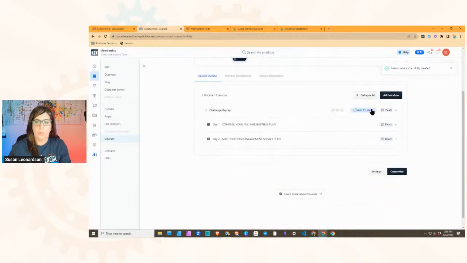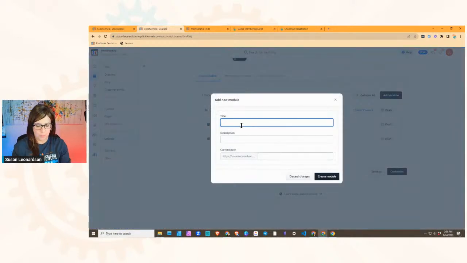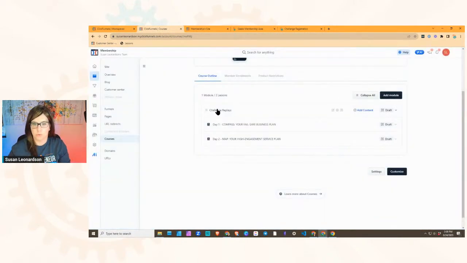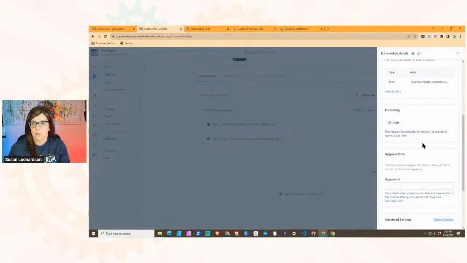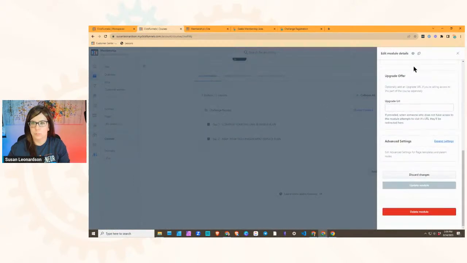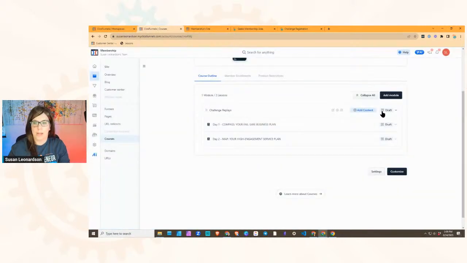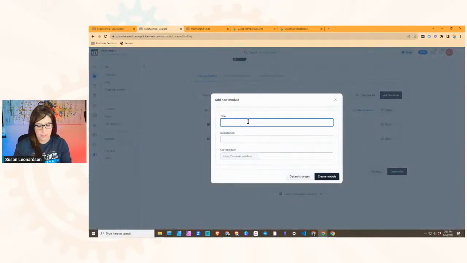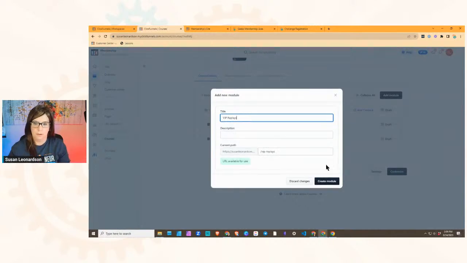Okay, then we're going to make another module, because I think we control access at modules. Modules, draft, publish, drip, lock, settings. We'll explore that later, but I think we control access at the module level. So if I want some people to have just the actual main sessions of the challenge and only upgraded people to have access to the VIP replays, this is going to help with that. So we'll put VIP replays here.